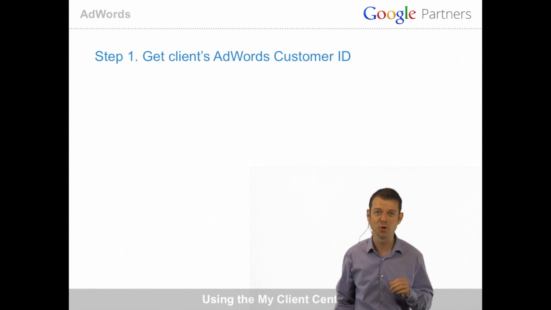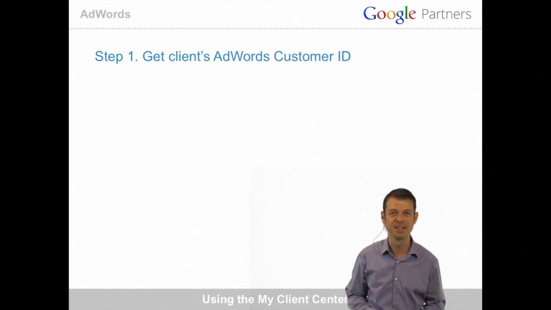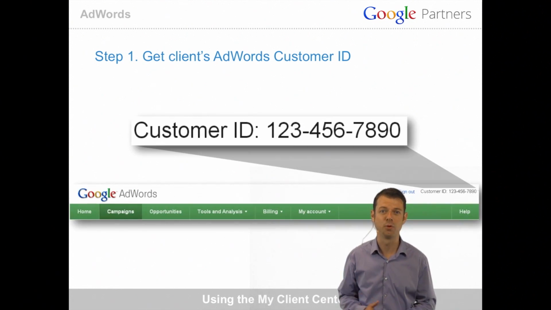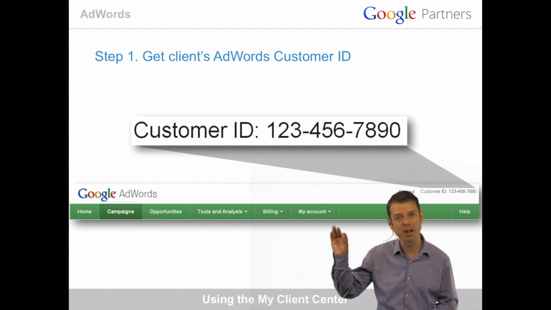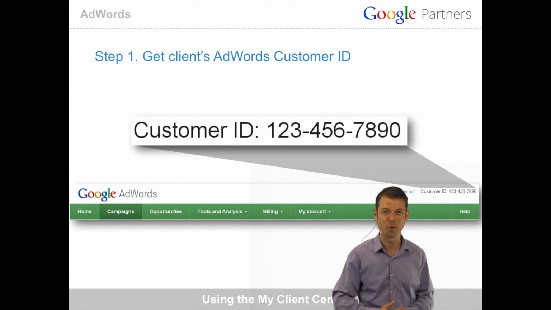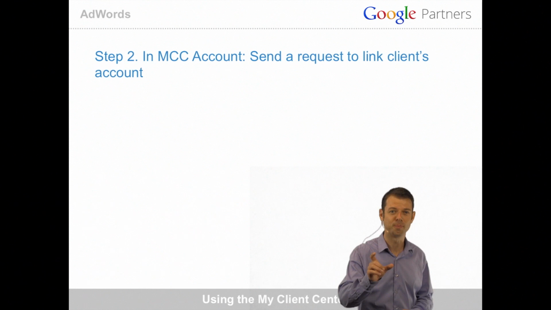And it's really easy to do. There's only a few steps. The first step that you do to link to a new client's account is you ask that client to please send their AdWords account ID. The account ID is that little number that you see in the top right of every single screen when they are logged into AdWords. It looks like a phone number, right? So ask them to send that 10-digit number to you.